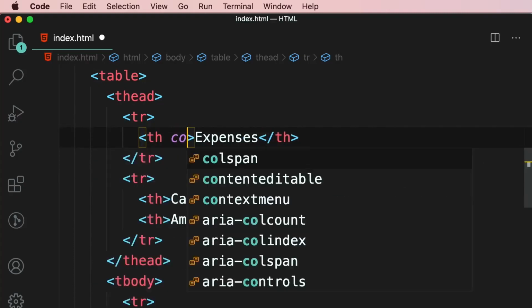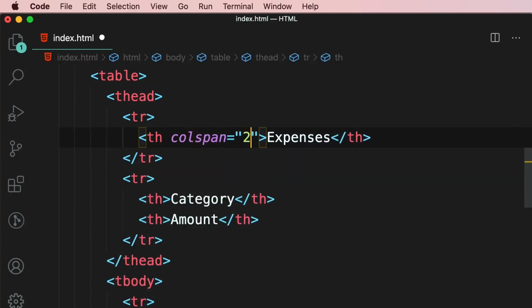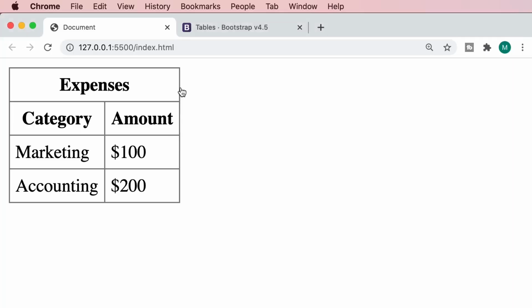In this element, we set the colspan attribute to 2. Colspan is short for column span, and it determines how many columns this cell should expand to. The default value is 1, but here we're saying 2, so this cell should take 2 columns. Now, take a look. That's better. So we have a header with 2 rows and a body.